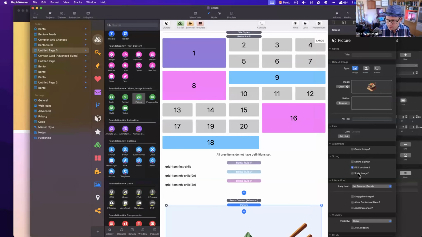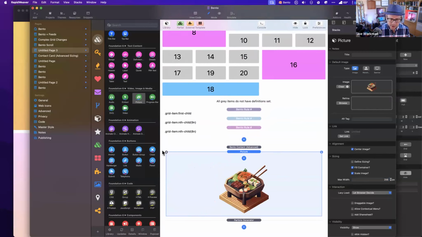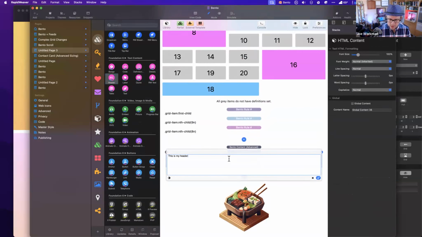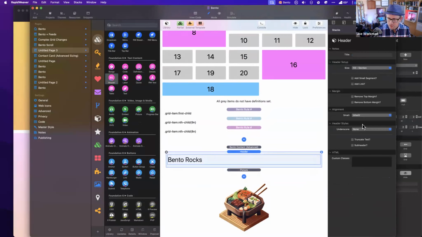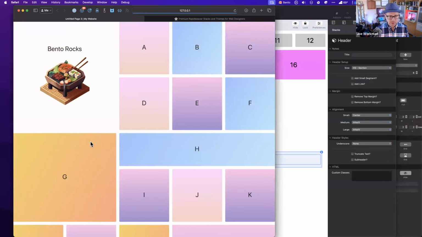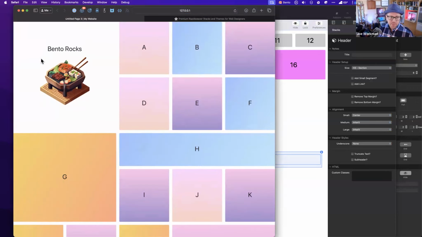Okay, let's scale the image to like 256. Okay, I'm gonna center the image. And then below that, I don't know, just put in a header. Make it centered. Let's just preview that. There we go. Right. So now I have Bento Rocks in there. And all this other is just sample data. But at this point, it's just content that you add into Bento.